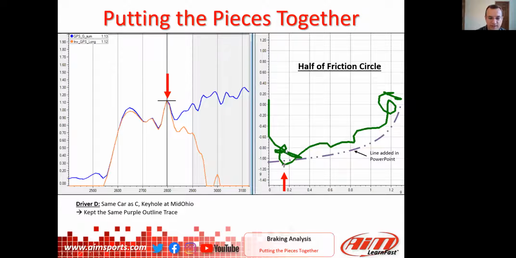Not the point of today's conversation. But again, he did a good job of getting to the limit of friction, but maybe not necessarily at the right point in the event. That point should have been sooner, with a smoother transition, making sure to try and use this area here under the curve that we're missing by not using all of the available friction that the tire can give.